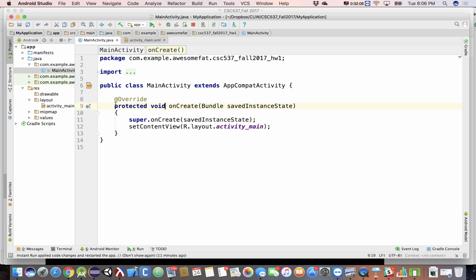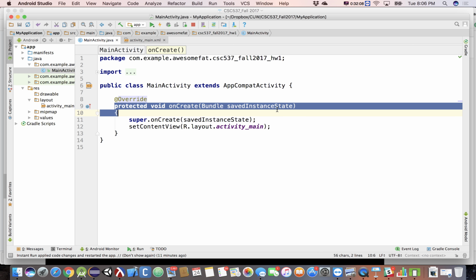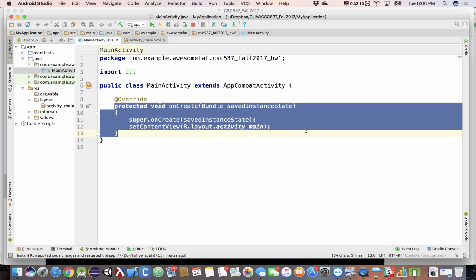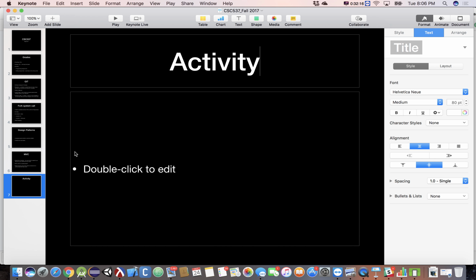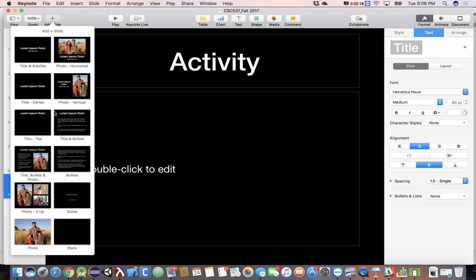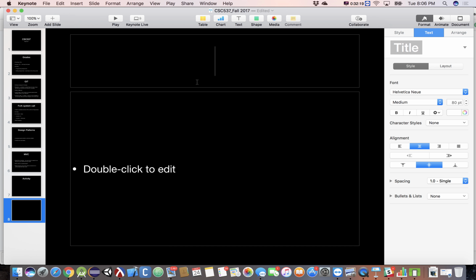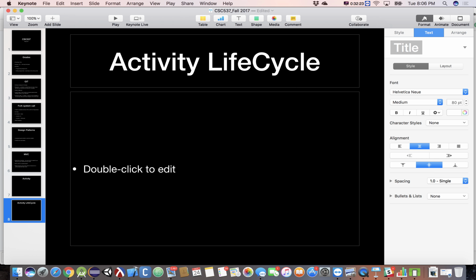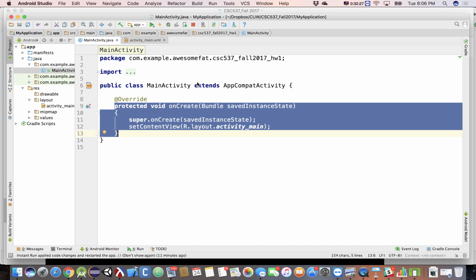Okay, but we have a function here that was created for us. It's called OnCreate. One thing we run into in mobile applications, whether it's iOS or Android, is something called the activity lifecycle.